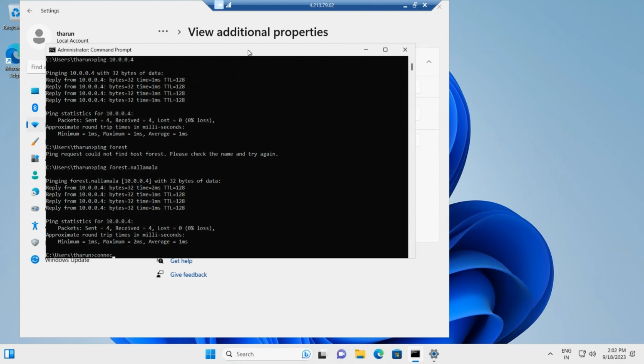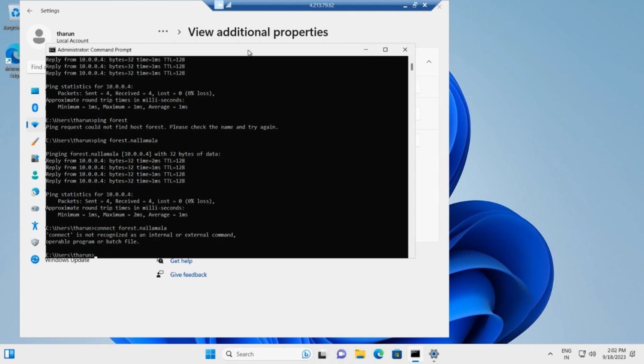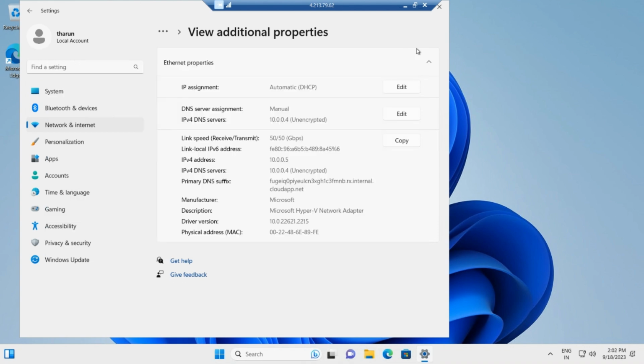If I click on connect forest, I think it's a wrong command. Yeah, wrong command. But that's okay. It is pinging actually. So now what I have to do?